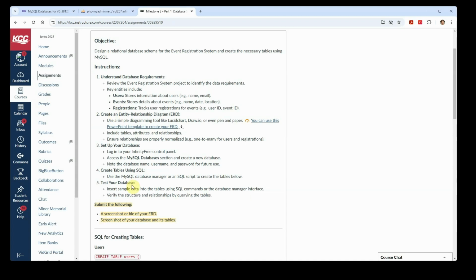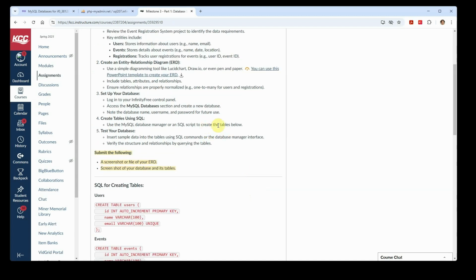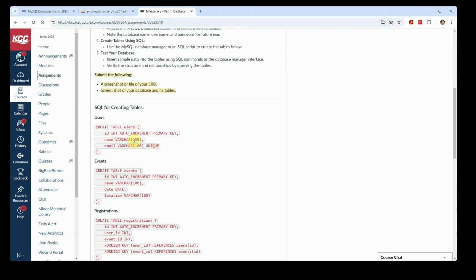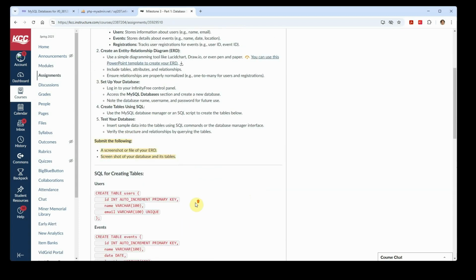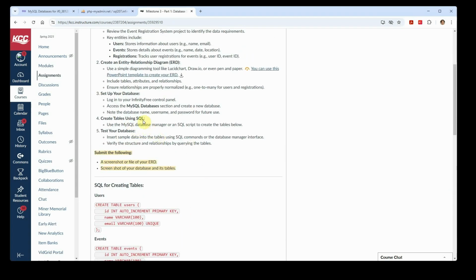If you look at the instructions here, we've already created the table, and you can create it using the database manager. That's what we did, or you can use the scripts. I've given you the scripts, and I've actually given you what the different fields are, which ones are going to be the primary keys and things like that. But we went ahead and built ours using the database manager.